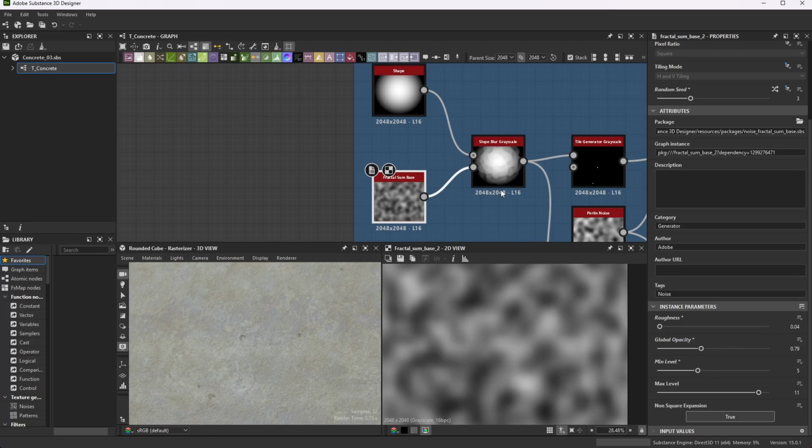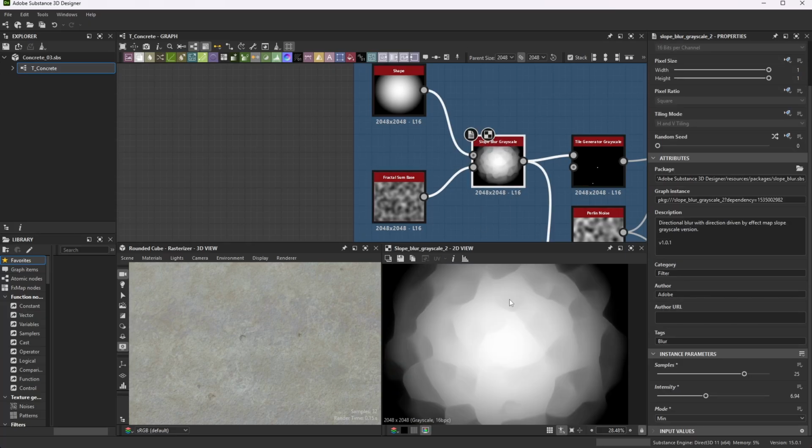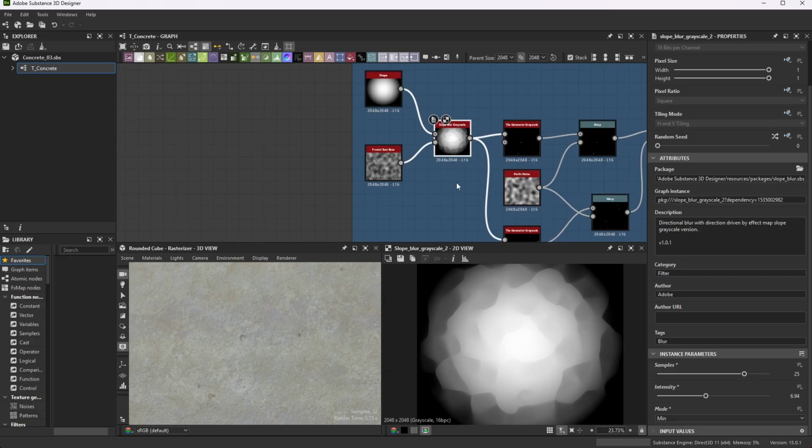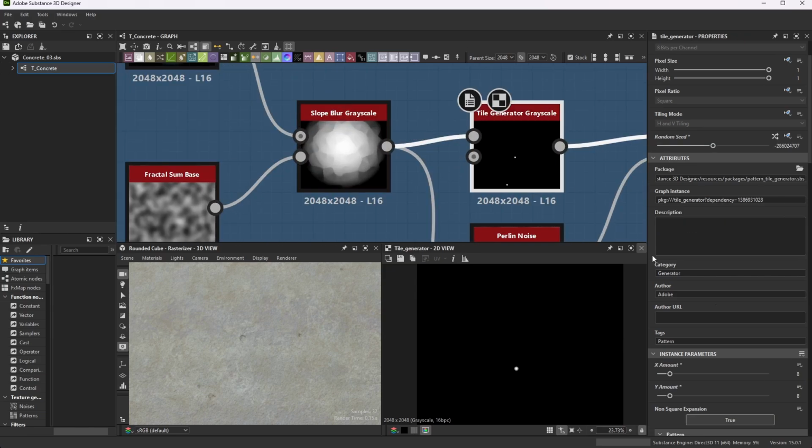And we'll plug that into our slope blur grayscale, and you can see what it does is it kind of chips away at our shape a little bit. Make it more like rocky, kind of chippy, right? And then we're going to do a couple tile generators. So here's one here. Now you can copy my random seed down here, but I do suggest just kind of playing around with where you want yours. This is just 2 different variations of the tile generator.